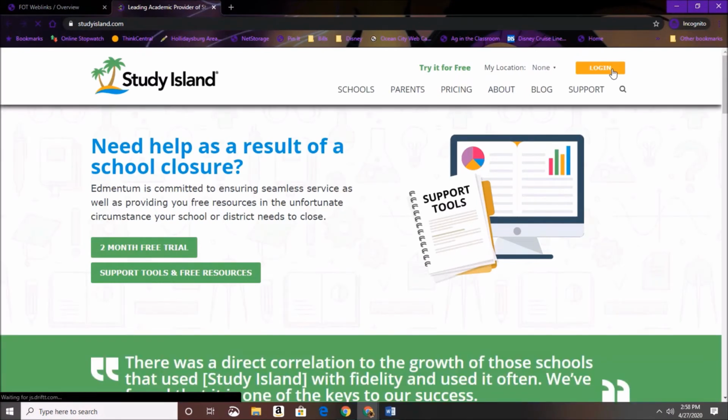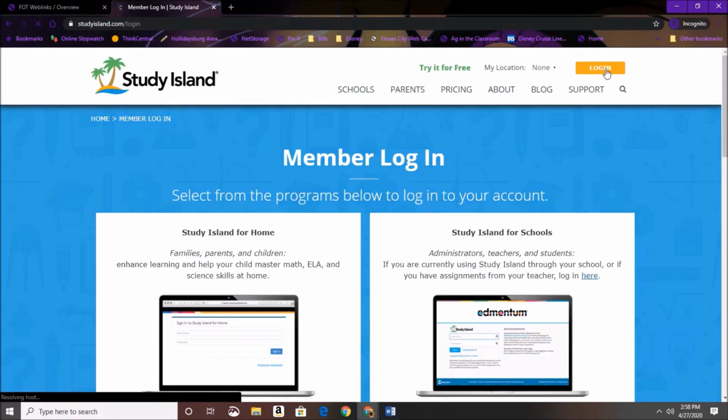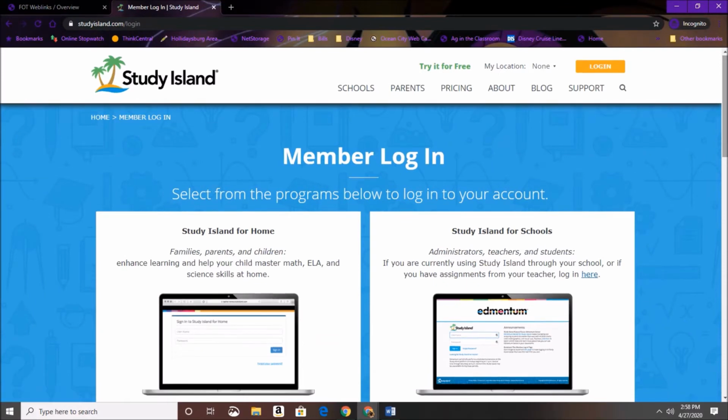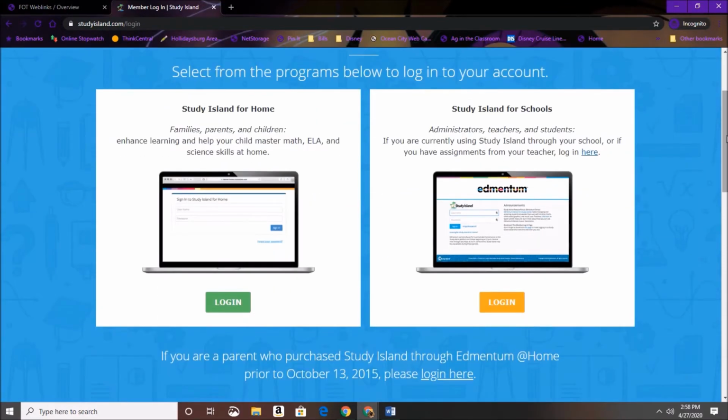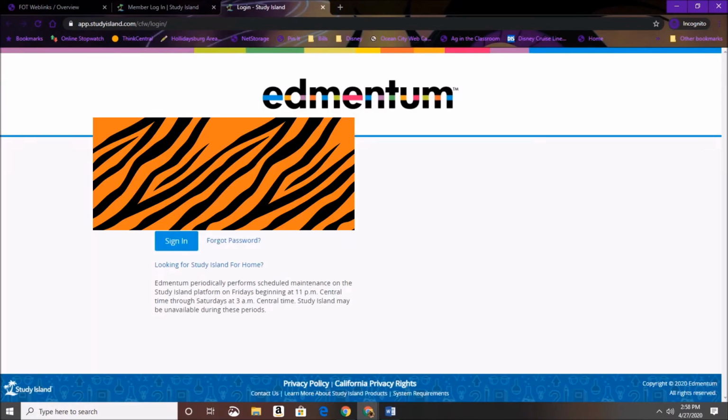Another place that we really enjoy in fourth grade is Study Island. Now, Study Island, once again, we're going to log in with our Google account, but there's one slight difference here. And Study Island's a little tricky to get in because I clicked log in, but now I need to come down here and click log in again under Study Island for schools. And again, I'll log in with that account.